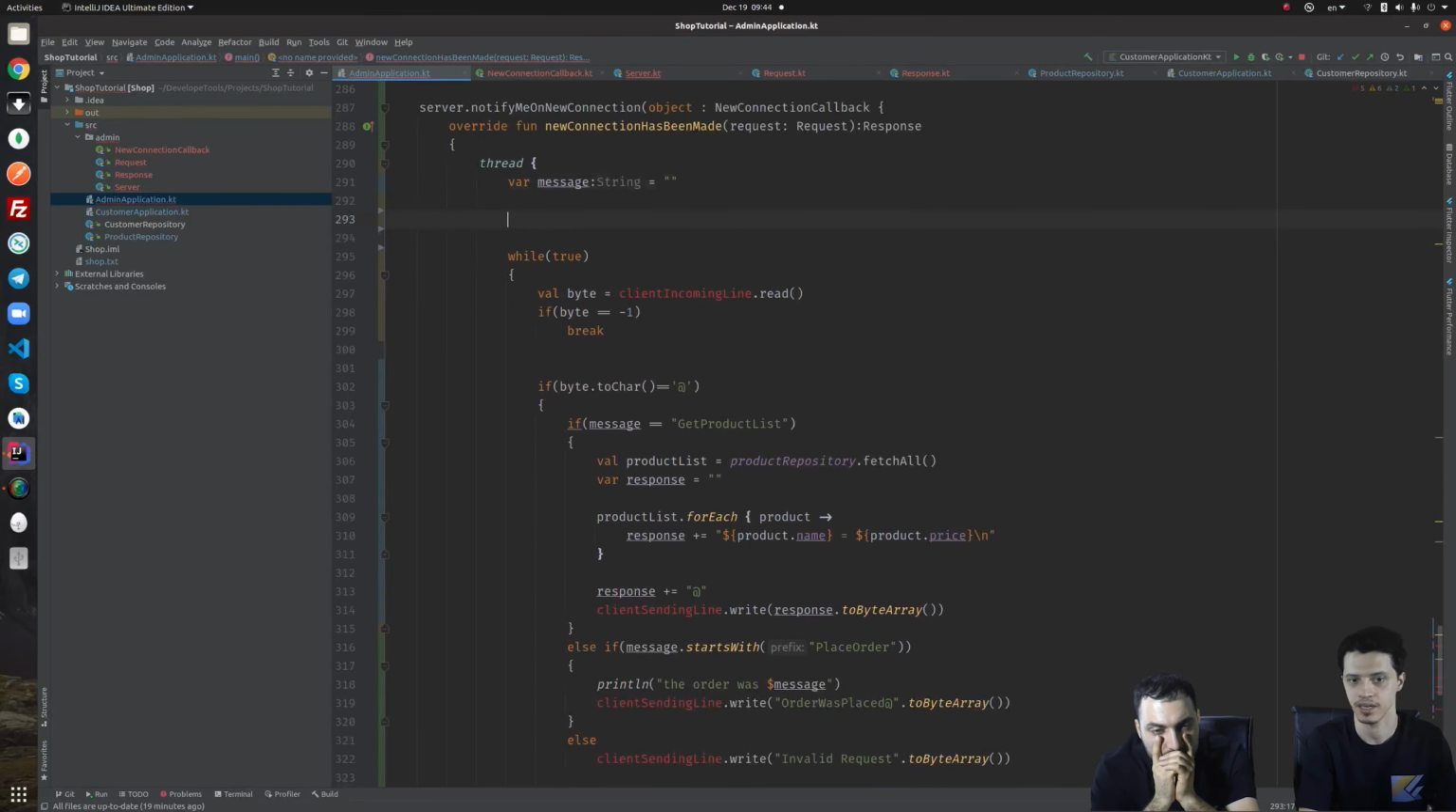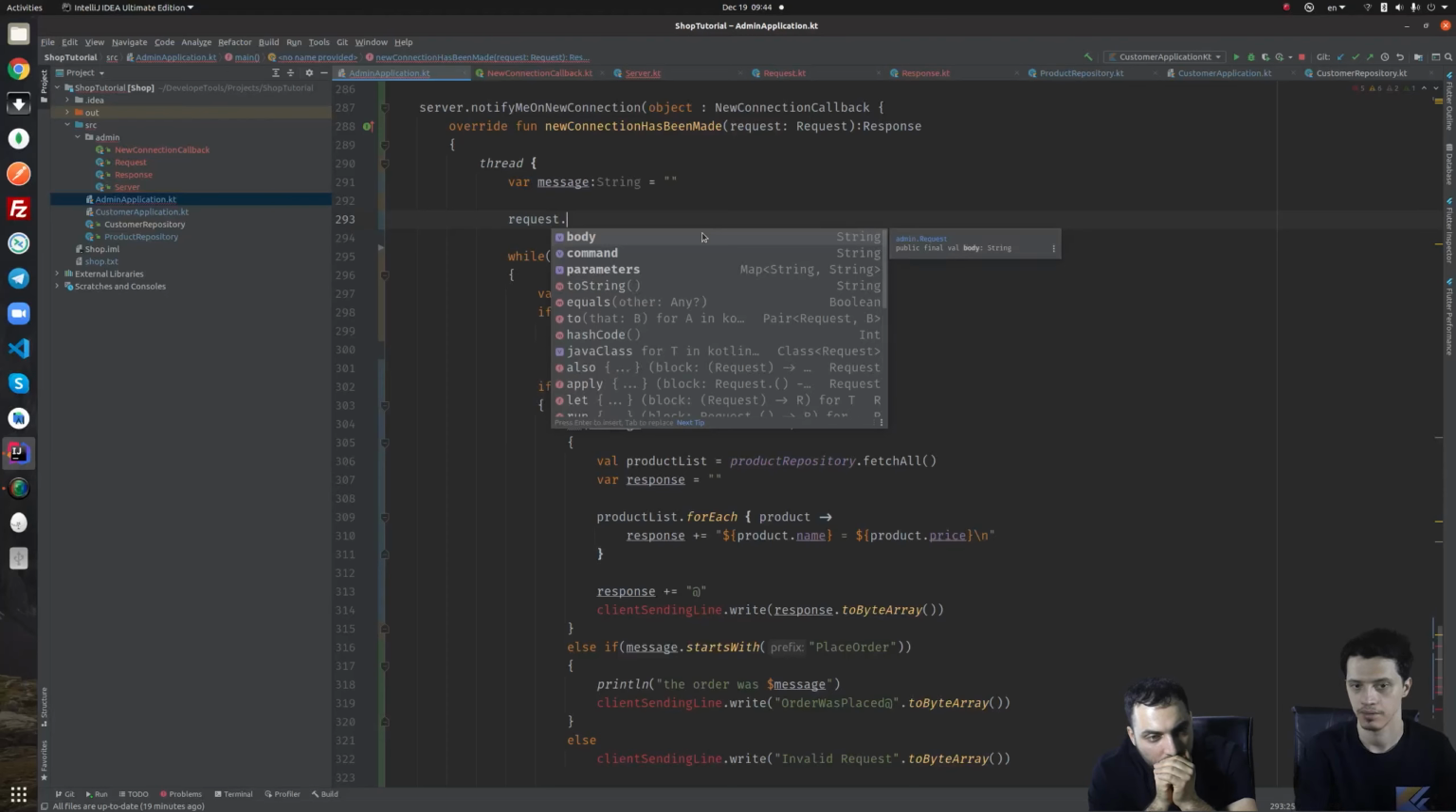So what do we have inside the request? We have body, command, and parameters. So it is not my job to think how this magic is done by the server. This is the responsibility of the server class to accept the connection, get the input stream and output stream of that connection, then extract all the incoming bytes, put them into a request object, and pass it to me. And then I will create a response and I will return it to the server.